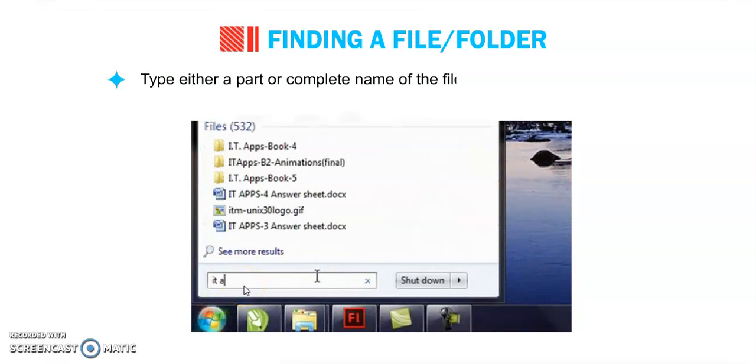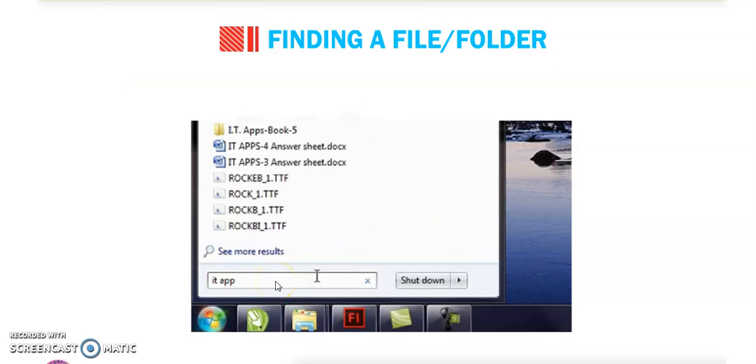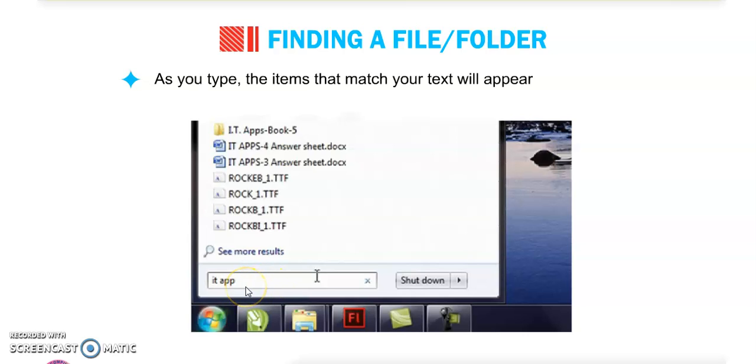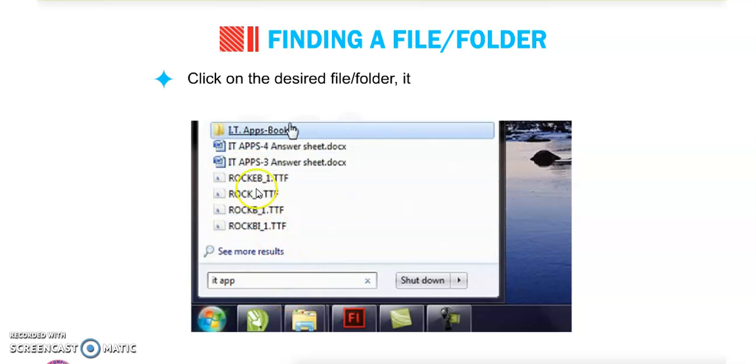Type either a part or the complete name of the file or folder, or type a word or phrase that is present in the file. As you type, the items that match your text will appear in the Start menu. Then click on the desired file or folder. It will open in a new window.